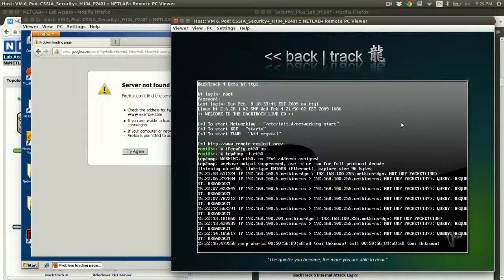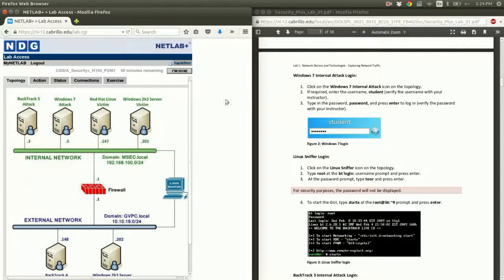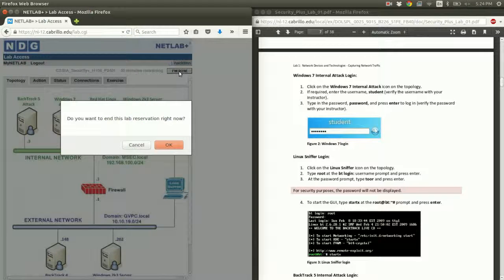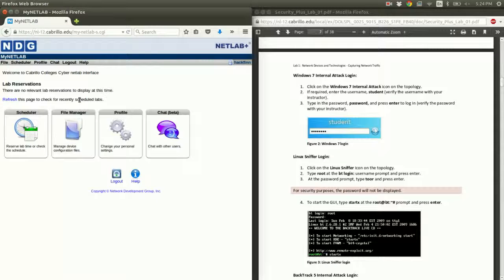Netlab gives students access to virtual machines and networks any time of day or night from anywhere in the world. It gives instructors the ability to build and share pods with each other. It's no small thing to configure 6 operating systems and network them together. Netlab is cloud infrastructure for the classroom.